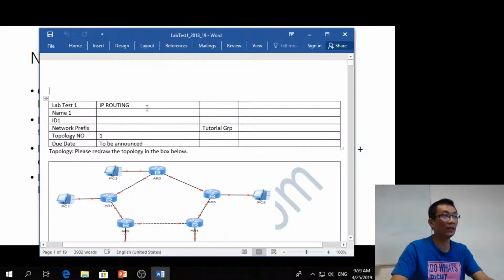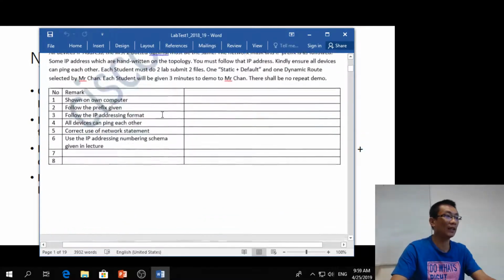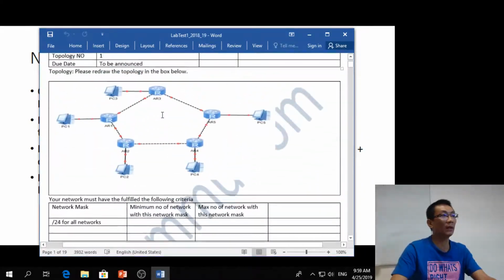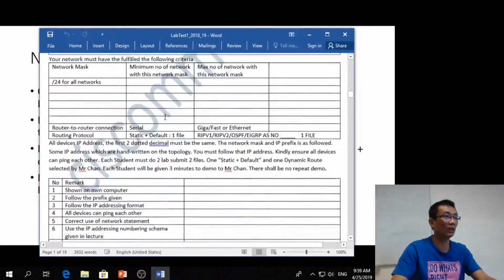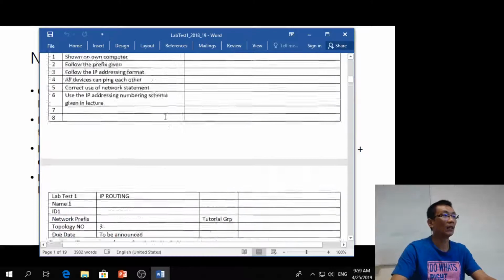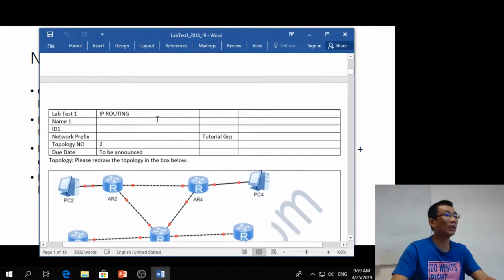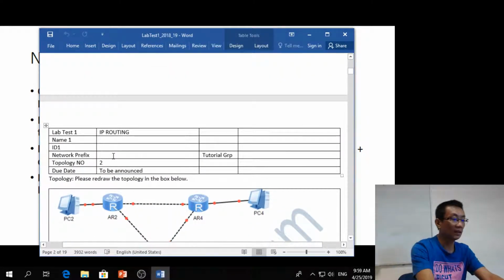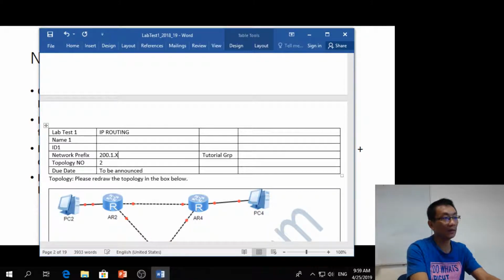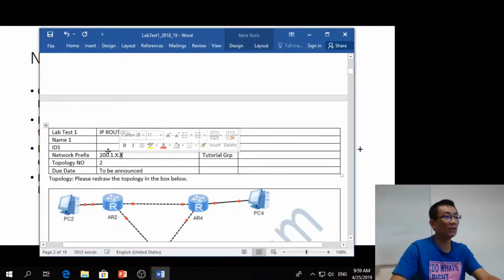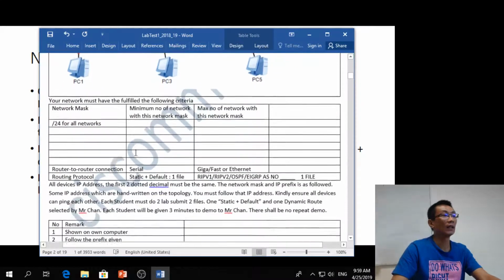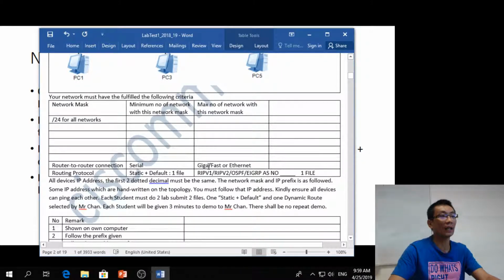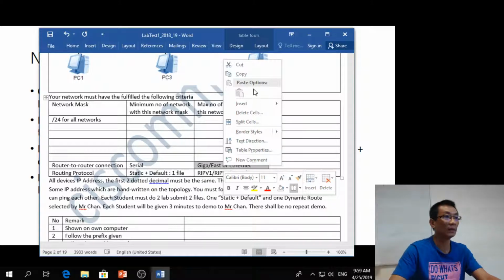You can see over here, lab test 1, there are 19 sets of it, and each of them is in a different topology. Then what the instructor can do is type in, so you must follow these first 2 digits. Different students will get a different prefix. Then they can highlight this.